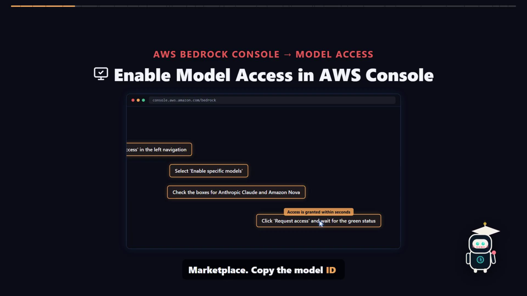Copy the model ID or inference profile ID shown in the console. You'll place that value in your Python code. If your application later returns an access or model not found error, check 3 things: the model identifier, the selected AWS region, and your IAM permissions.